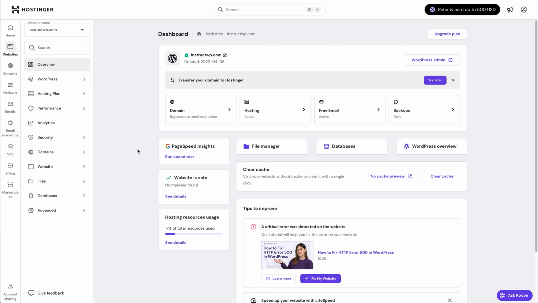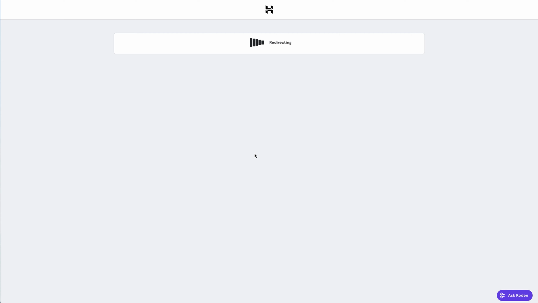And as this is Hostinger and they make it super easy for you, it's right here on my dashboard. I can also go to files here and then click on file manager. So open up your file manager.